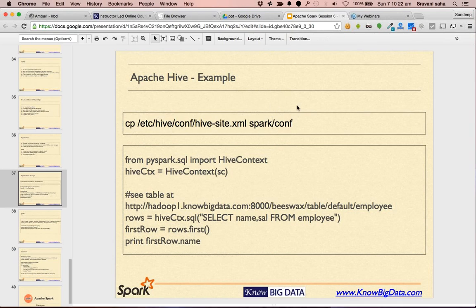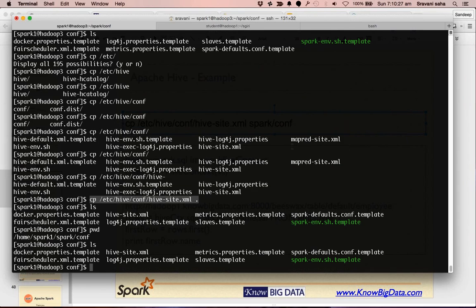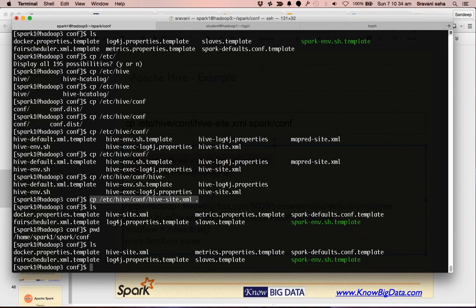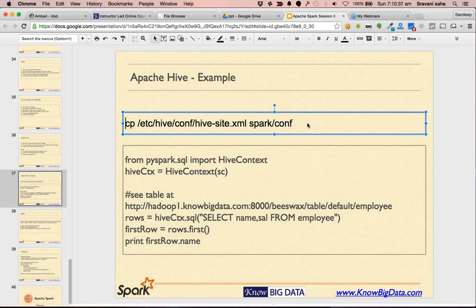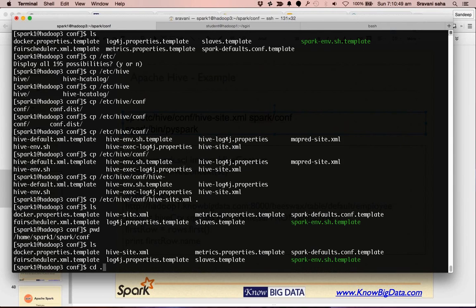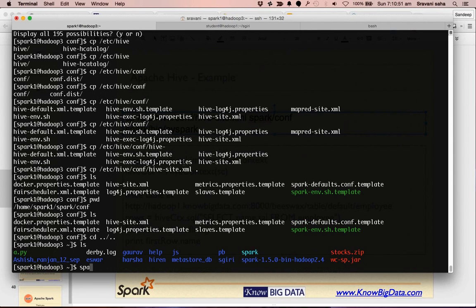Alright, this is what we did actually. We copied this into Spark's conf folder. Now all we need to do is essentially run our PySpark shell. Alright, let me just mention one more command here. Then we can say spark/bin/pyspark. Since we are already in this Spark folder, or we could also go back here and say spark bin pyspark.